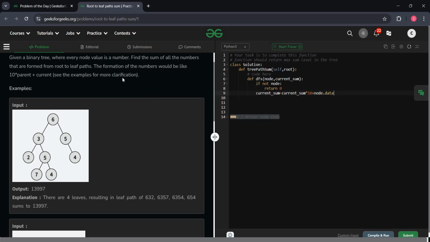As it is given that 10 times parent plus current value, right? That is what we are doing here, 10 times the parent plus current node value. Okay, we have to check whether if it is a leaf node, then we have to return the current path sum. So for that we have to check whether there are any left child or right child. If there are no more left child and right child, then we have to return the current sum. Like if not node left and not node right, in this case we have to return current sum.